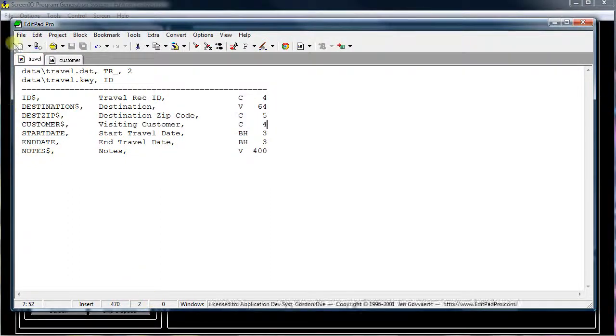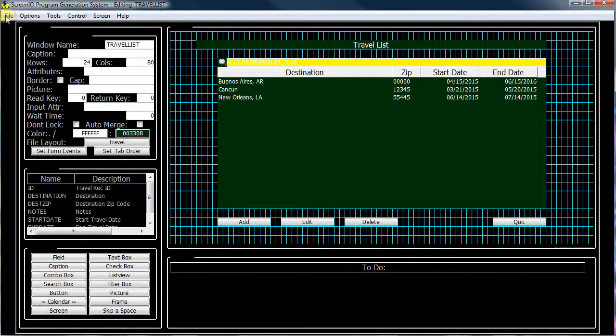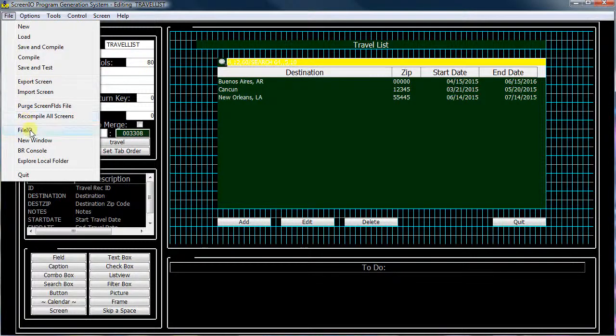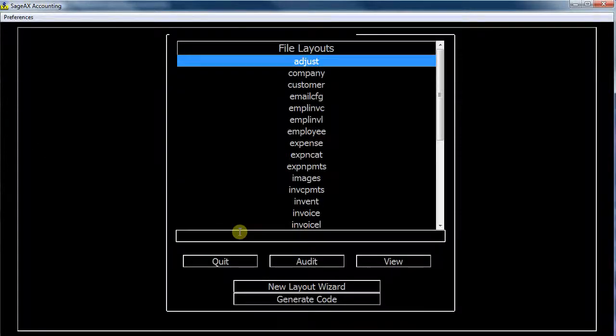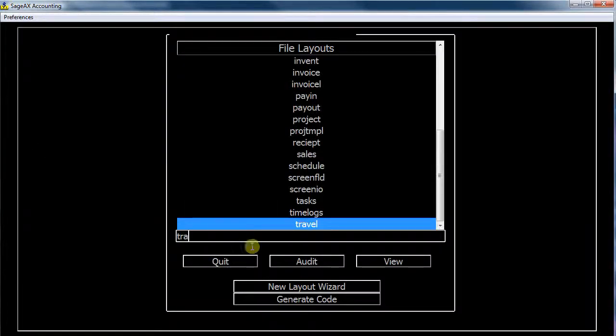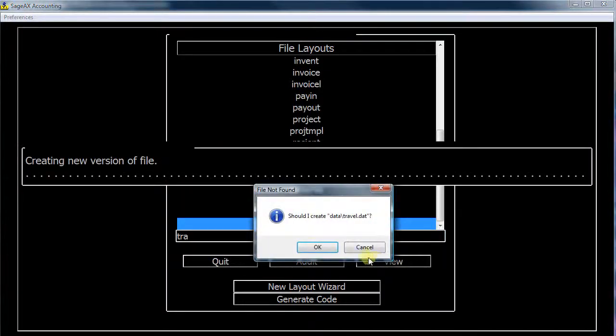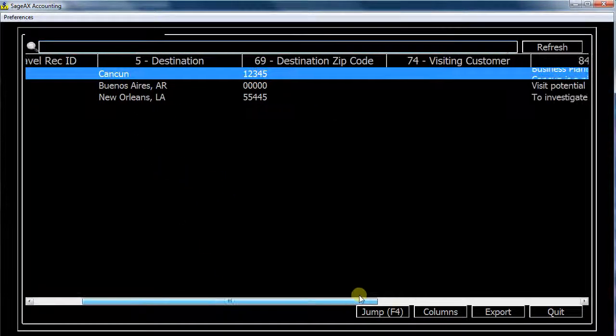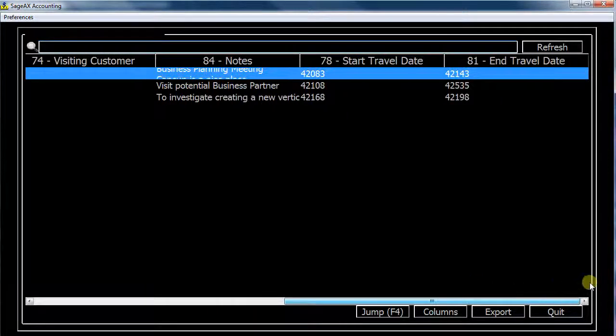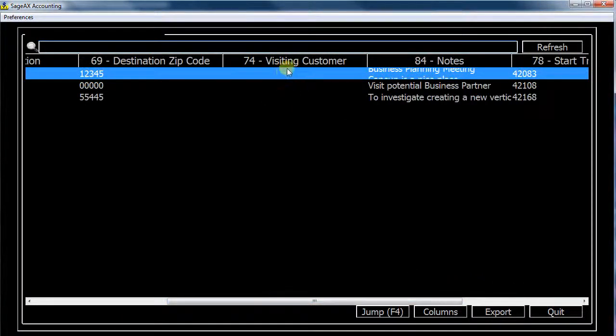The best way to test our new layout is to use FileIO's data crawler. So, we still have ScreenIO open, we can launch it like that. And now, type in travel, view the file layout, and it tries to update it to the new version. Yes, we want it to create the new version of the file. And here it is, and our data is still all there, all of our records. And we can see that there's now room for customer.